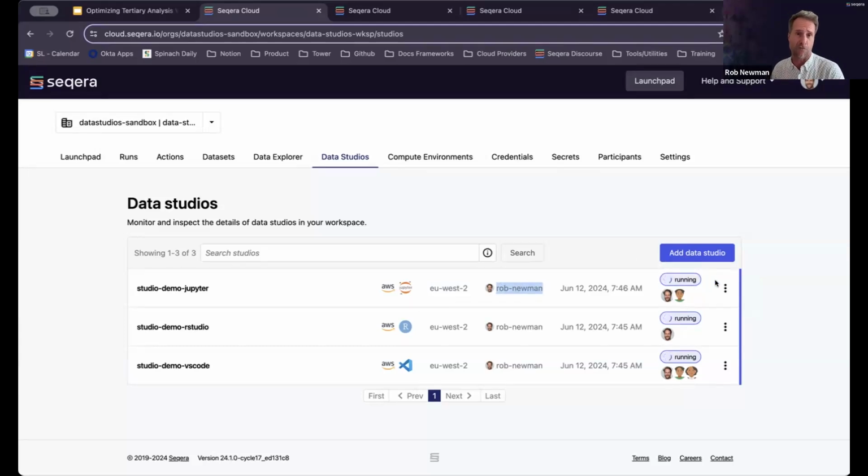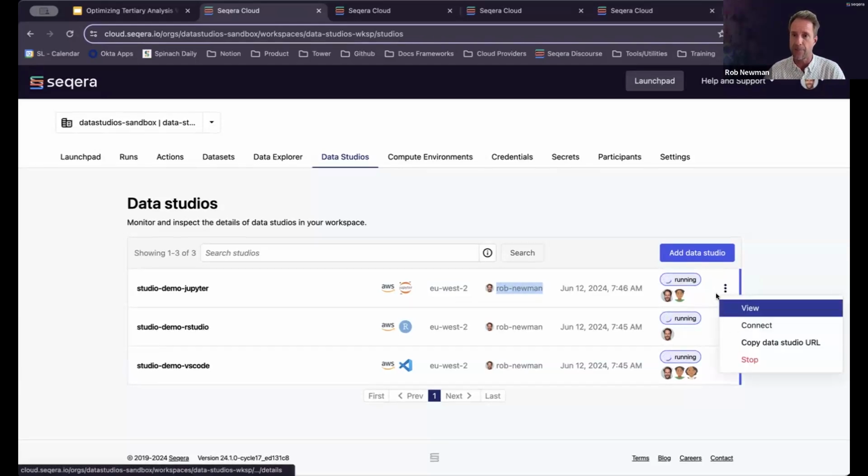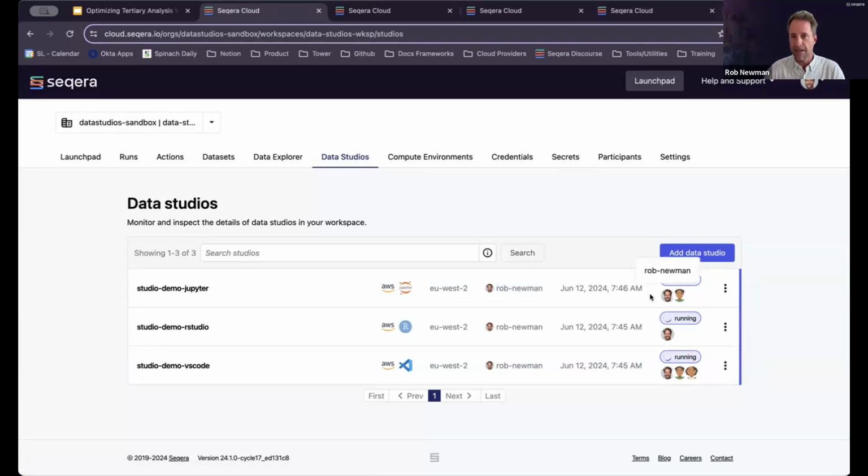And here, all of these are running. But once you've created a Data Studio session, it's created in a stopped state, and then you can start it up by using these drop-down buttons in the kebab menu on the right-hand side. So as you can see, it shows my user and also other collaborative users who are also in the running Data Studio session. So there's 2 users in the Jupyter session, only 1 in the RStudio session, and then there's 3 users in the VS Code session.